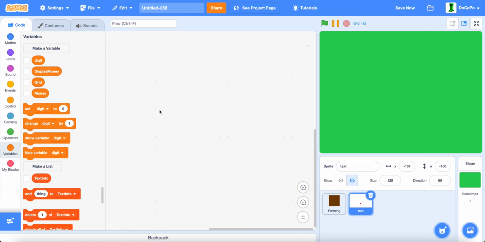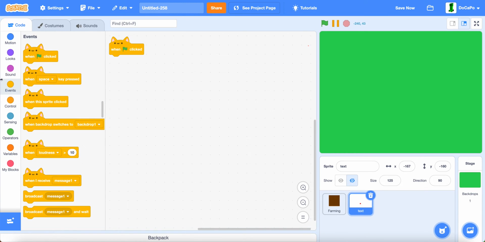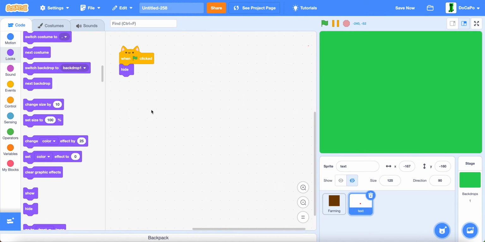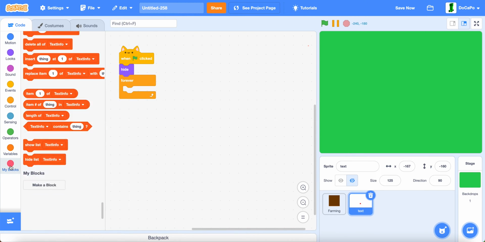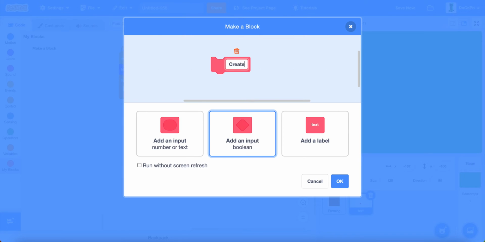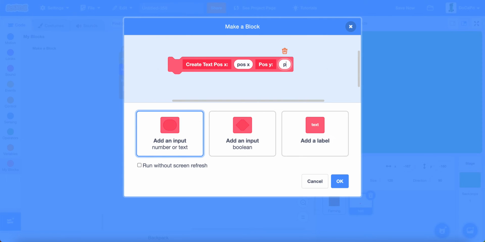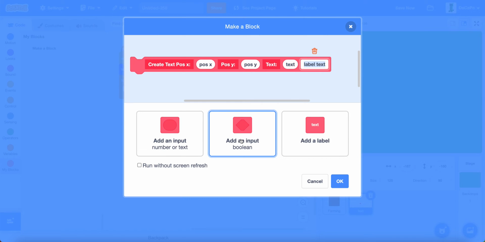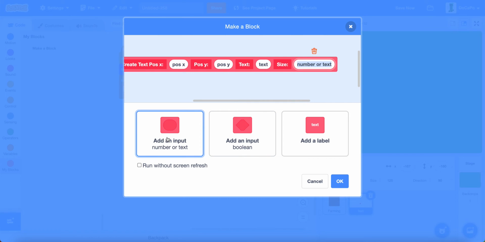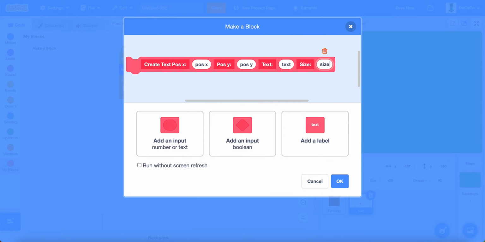Now, in the text, we will do when green flag is clicked, hide, then forever. Create a new block named create text, pause x, add an input named pause x, add a label called pause y, add an input called pause y, then add another label called text, add an input called text, then add a label called size, and then an input called size.